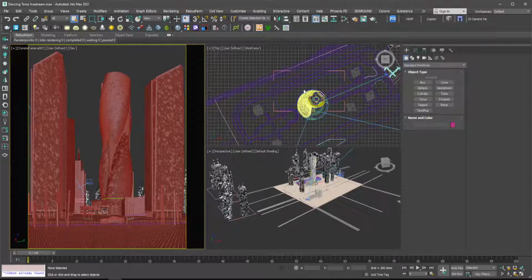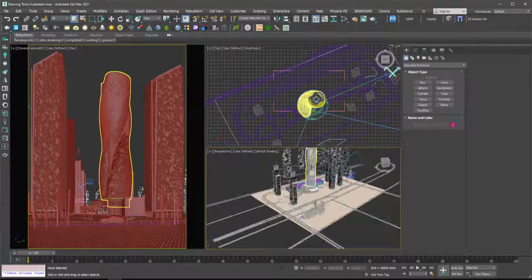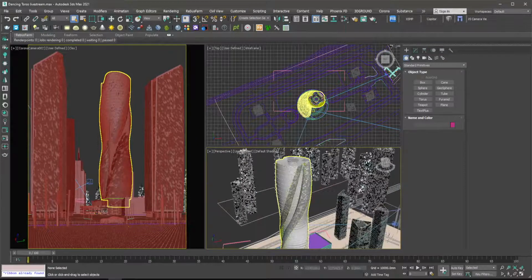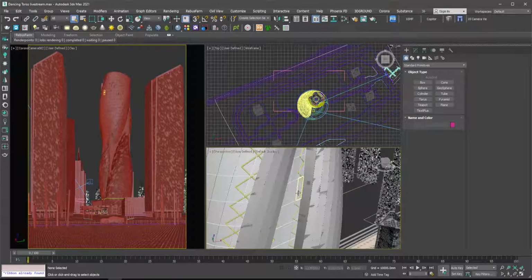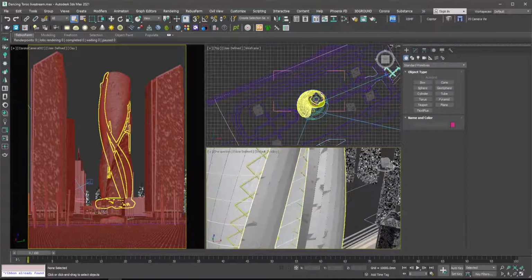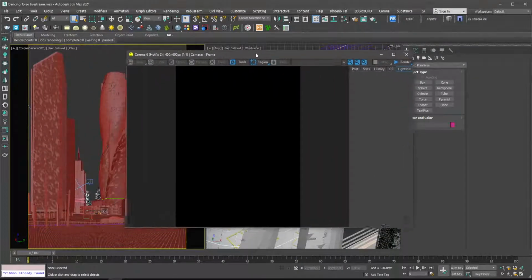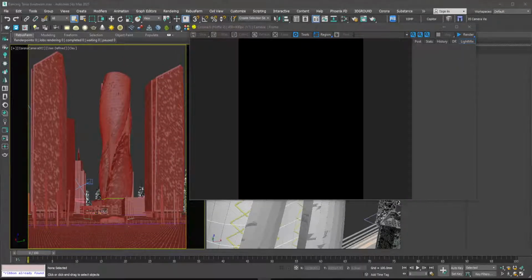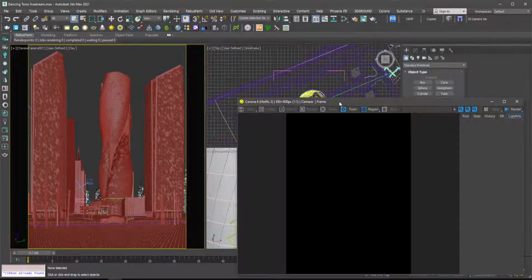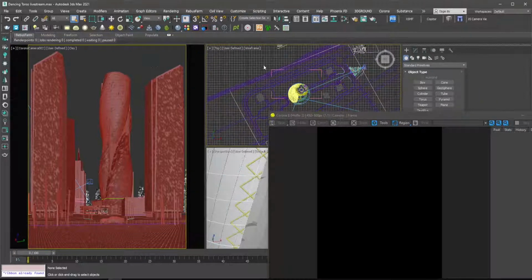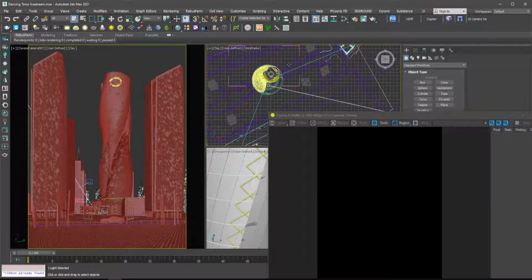So to start, I will be focusing more on texturing the main building. Then after texturing the main building, I can always go back to finish the other buildings around it. So I'm just going to open the Corona VFB so that I can always see a preview of what I'm doing. First things first, let's take this one just so we can have a quick feedback.